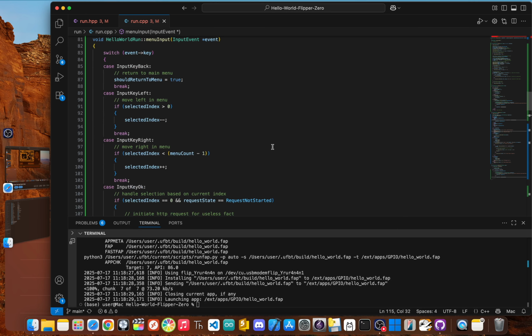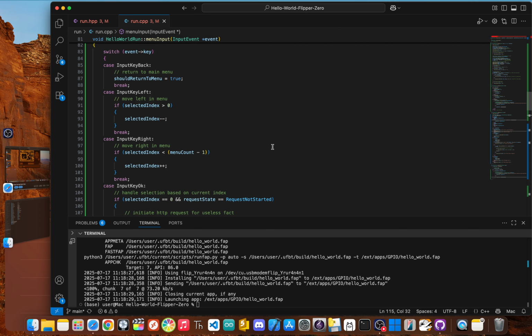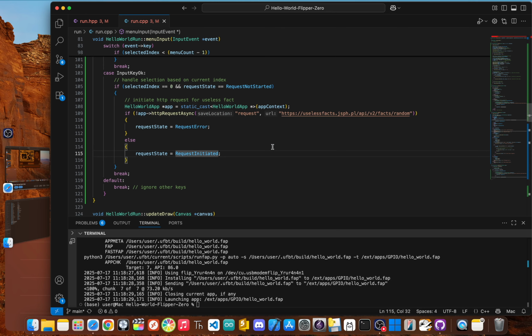In the menu input, if the user presses back, we return to the main menu again. If they press left, we will move left in the menu. If they press right, we will move right in the menu. And currently, if they hit OK, we will initiate our request.